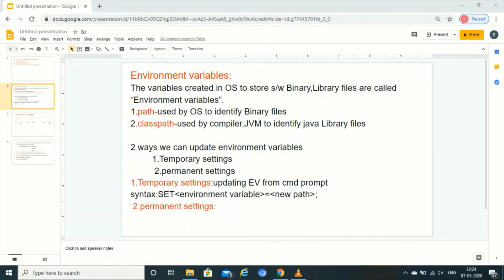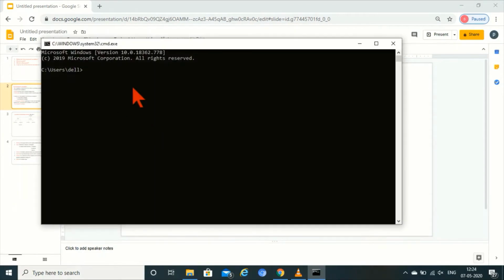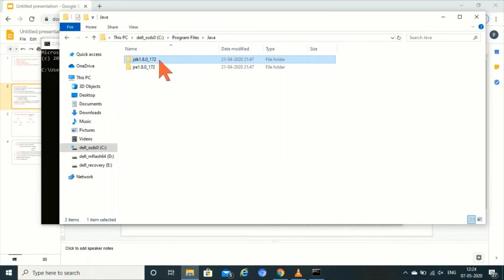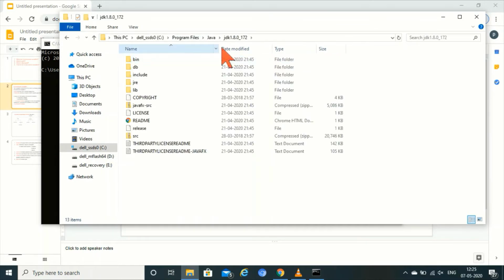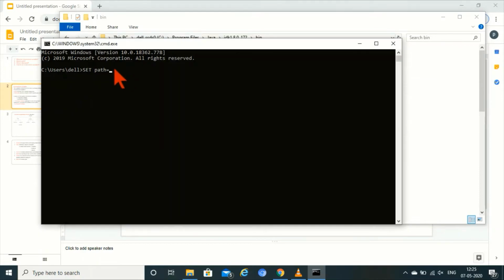So go to command, open the command prompt. Now we have to give set path equals to, and now we have to give the location of the Java home. Inside the Java home, open the bin directory and copy this path, Control C, and paste.